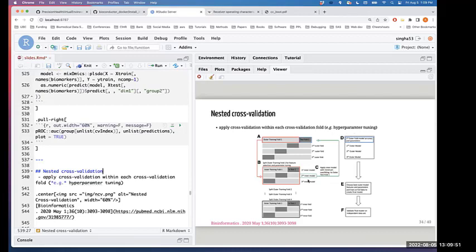So now we're talking about something called nested cross-validation. What's happening here is that within each of those training folds that we talked about earlier, there could be an entire other cross-validation occurring. The reason for that could be something called hyperparameter tuning.